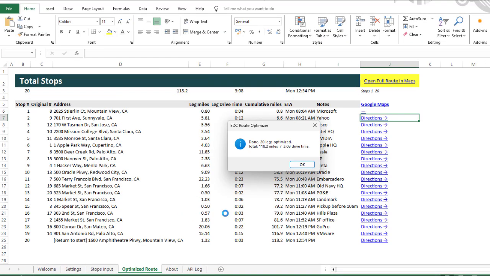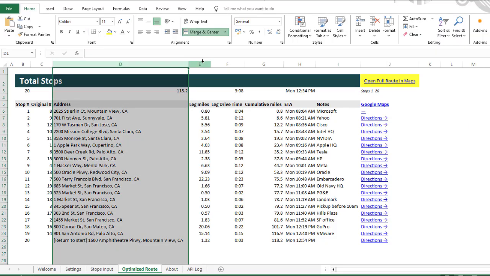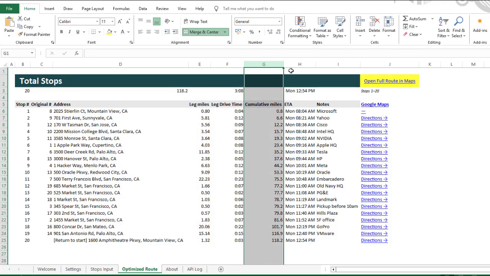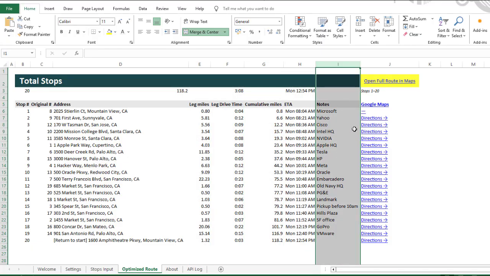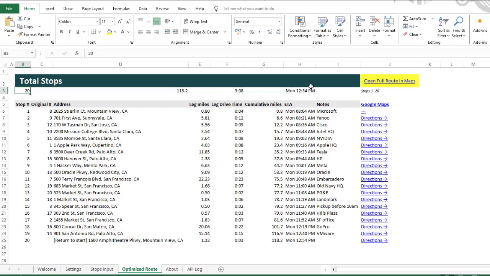And the tool will process your stop list and return the optimized route directly inside your Excel file. You'll be able to see the optimized stop order, leg miles, leg drive time, cumulative miles, estimated arrival time, and any notes you included with your stops. You'll also see a quick summary at the top with the total number of stops, total route distance, and total driving time.